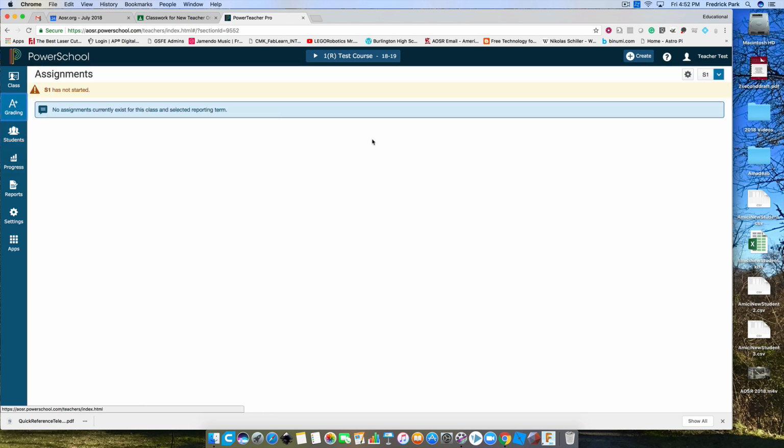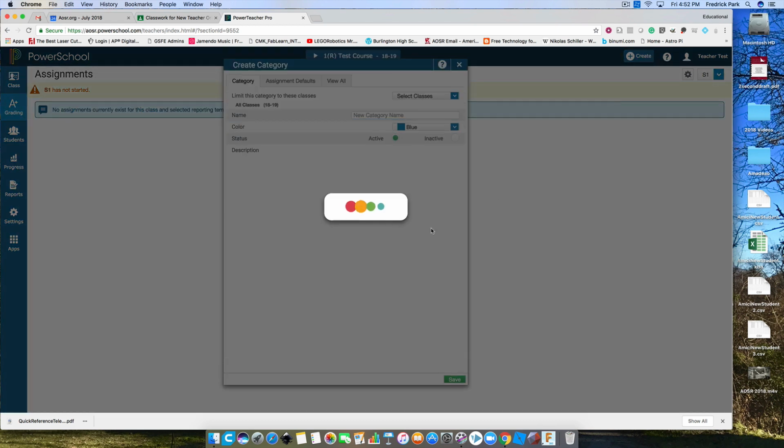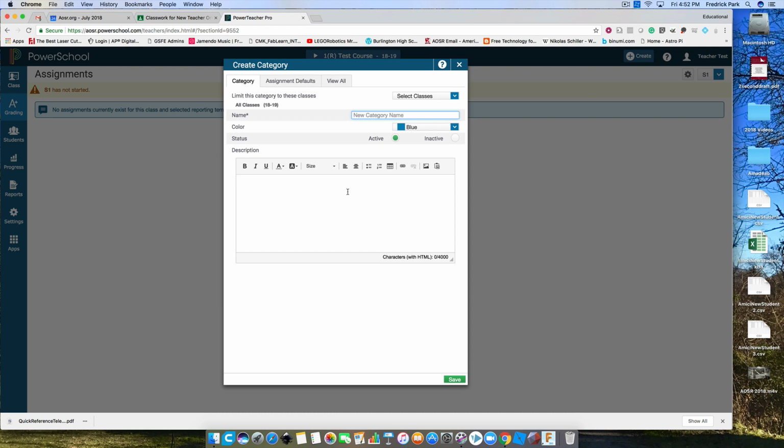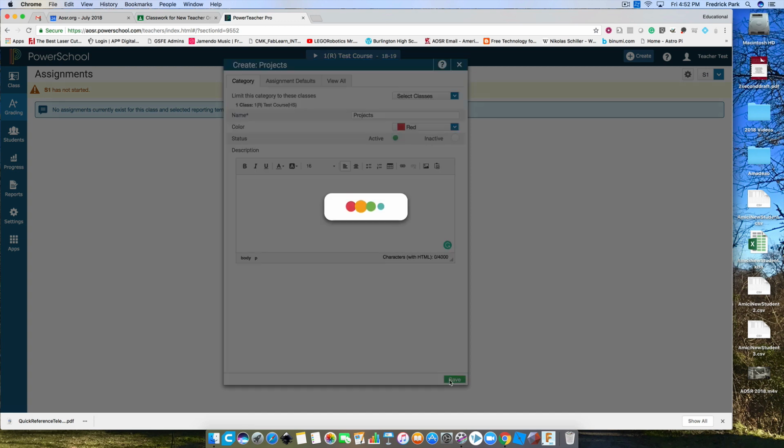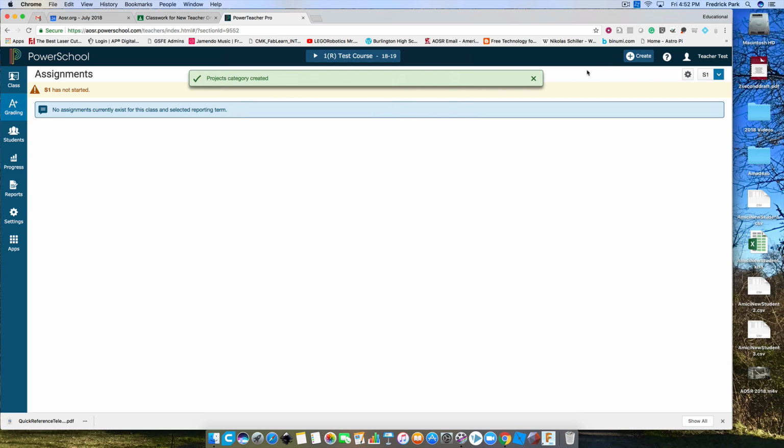Okay, so what we're going to do is create categories. I'm going to click in the upper right hand corner, create category, and I'm going to create 3 categories for the technology class that I'm going to teach. The first one's going to be projects. You can set a color. This is not necessary, but where it says select classes, if you're going to use a category for multiple classes, you're able to click and add those all at the same time, which is very handy. And I'm going to save that. So I have my first category.